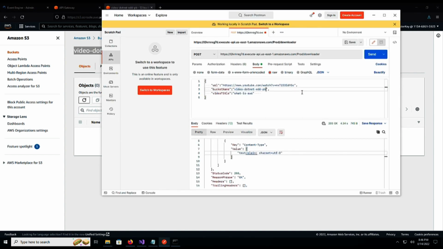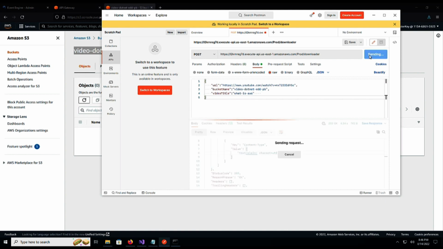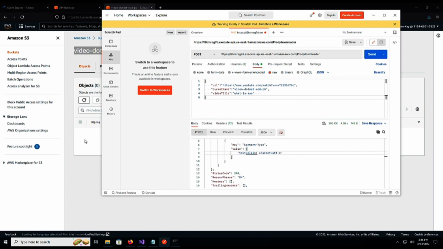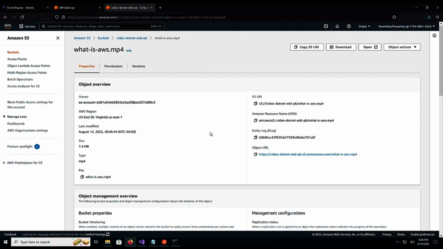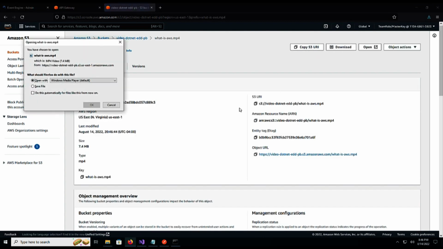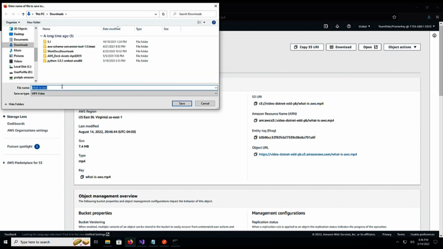So let me send this, fire it up. If everything works fine, I should get a 200 OK response. Okay, I'll keep my fingers crossed. Hopefully everything will be okay. Awesome. I got 200 OK response, and I have the MP4 uploaded. Let me also download it to make sure that it's uploaded properly and it's playing properly.